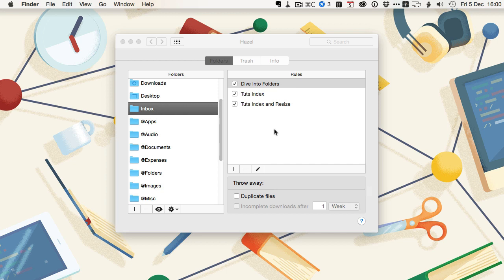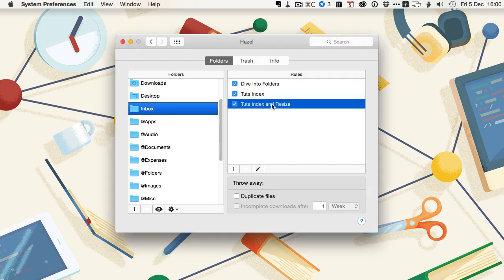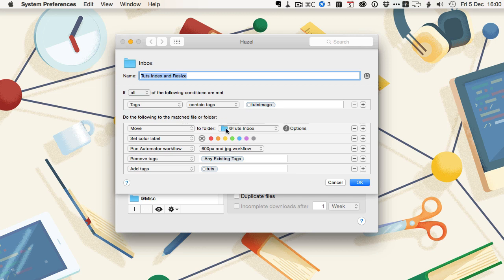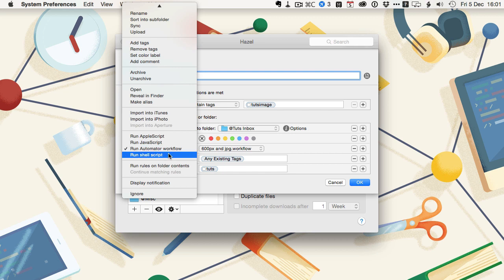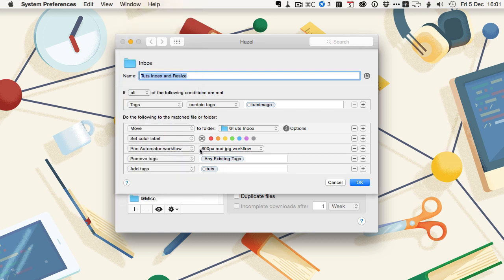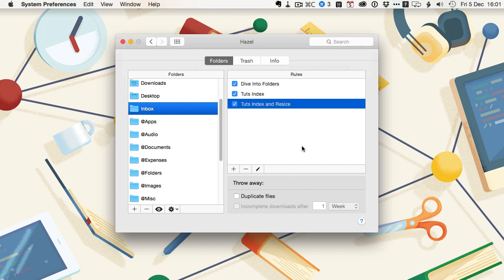The rule to do this is very similar. It's the Tuts image and resize rule there. Double click in, and you can see that it matches almost the same as the other one. It matches Tuts image, and then it moves it to the folder Tuts inbox, but it also runs the Automator workflow, 600 pics in JPEG. So with Hazel, you can run AppleScript, JavaScript, shell scripts, or Automator workflows. I've got an Automator workflow that takes any picture, converts it to 600 pixels wide, and converts it to a JPEG. So this runs on any image that moves between my inbox and my Tuts Plus inbox. I also have it set up to remove the Tuts image tag because I want to keep just automating stuff. And it adds the tag Tuts, which as you saw earlier, gets applied to anything that moves between my inbox and my Tuts Plus inbox.